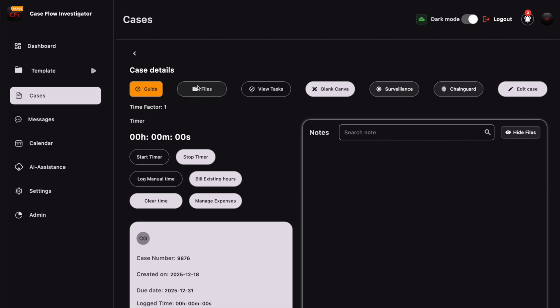Here we have our files, where you can organize all of your documents that are used for a case. Here we have our view tasks, where you can create detailed task and checklists. We have our blank canvas, which is sort of like a chalkboard or cork board, and it's a digital version where you can input evidence photos or create text or brainstorm. You can think of this as just a blank canvas where you can work on case details. Here we have our powerful surveillance tool and our chain guard or chain of custody tool.